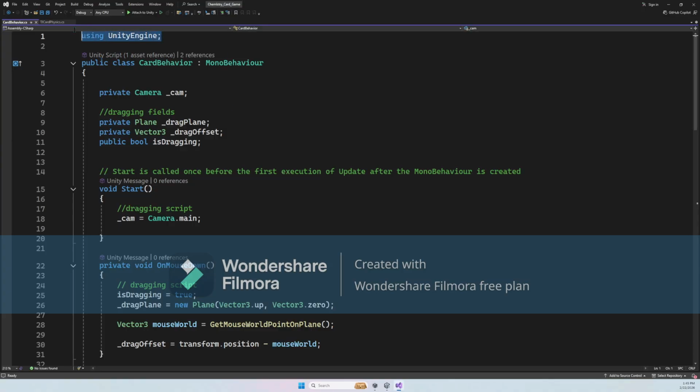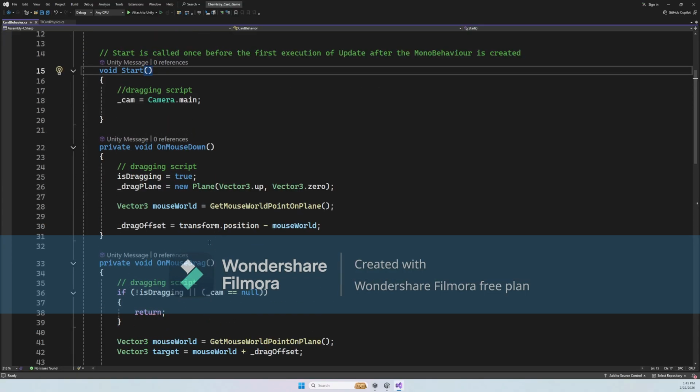So the using UnityEngine line tells C# that we're going to be using this namespace, which is a library of code. This gives me access to the built-in Unity systems like Vector3, Camera, Ray, Plane, and MonoBehaviour. The third line creates a script called CardBehavior. The colon means that it is inheriting from Unity's MonoBehaviour. This allows the game object to be controlled through the Unity engine, and it gives us access to special functions like Start, Update, OnMouseDown, OnMouseDrag, things like that.